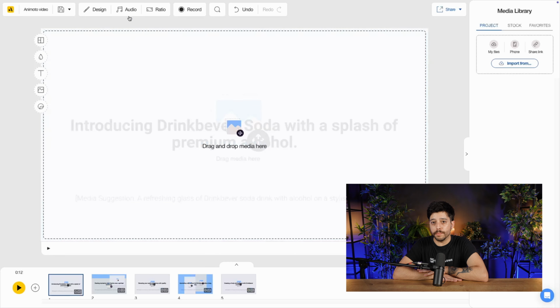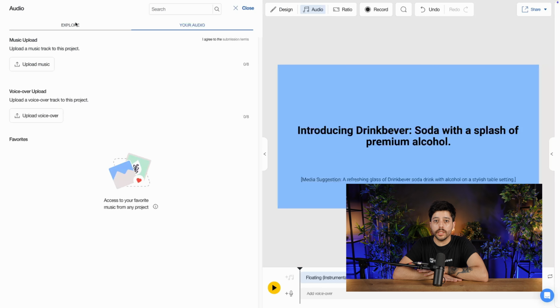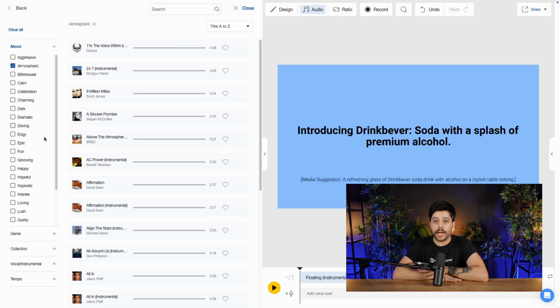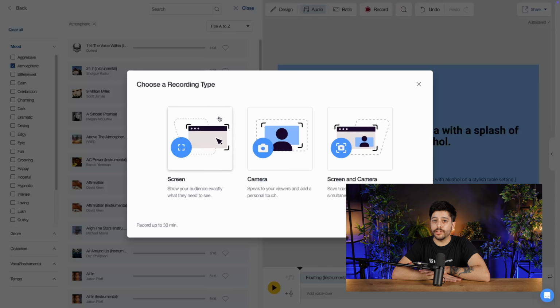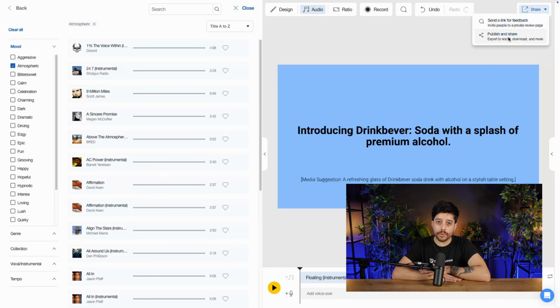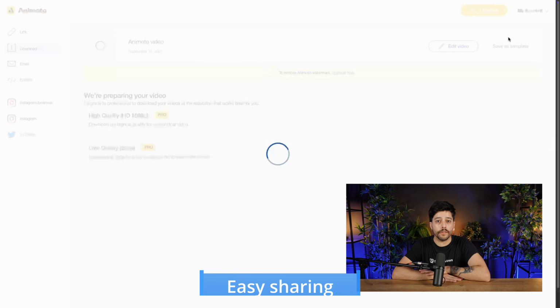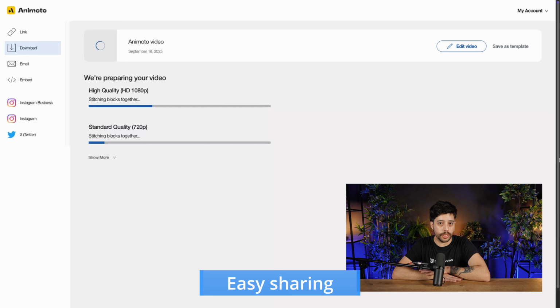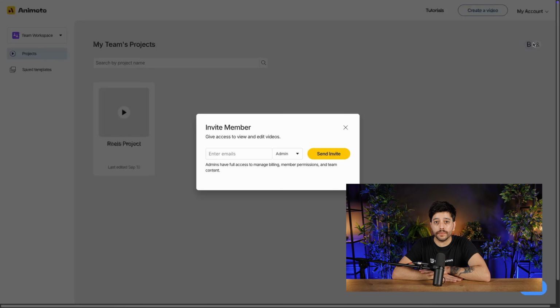While audio uploads must come from your computer, there's a built-in library with over 3,000 licensed songs. Animoto even lets you record directly from your webcam or screen up to 30 minutes and share your final video through email and social links. You can also send private invites for team feedback.